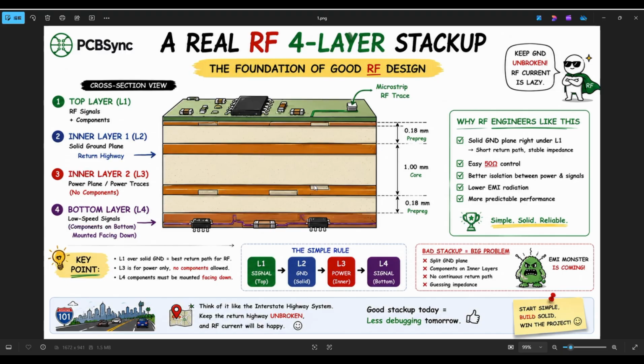A typical 4-layer board looks like this. First, L1 is the signal layer, L2 is the ground GND reference plane, L3 is the power reference plane, and L4 is also a signal layer. The most important part here is that L1 is right above and closely coupled to the GND layer. This way, the return path is the shortest and the impedance is easiest to control.